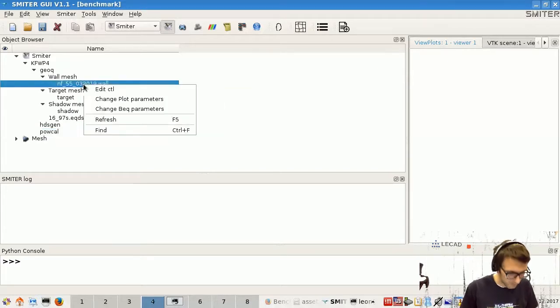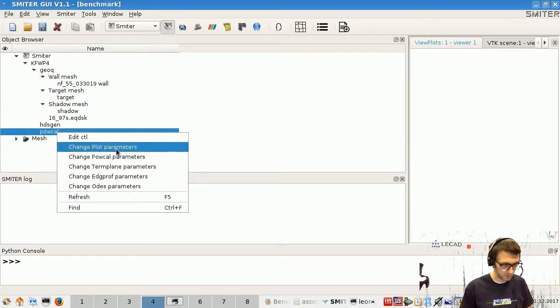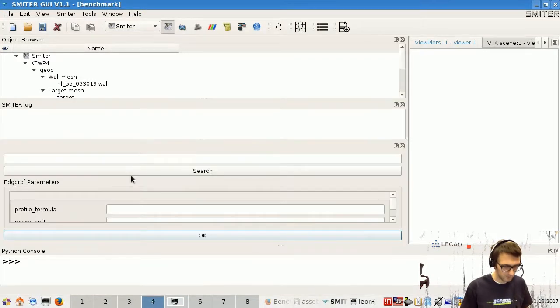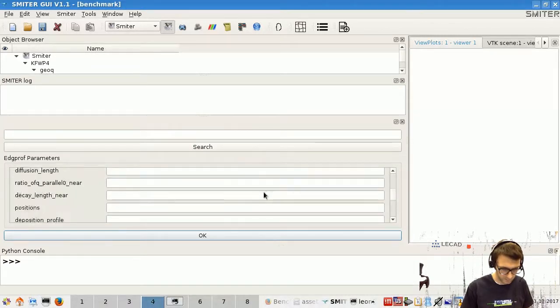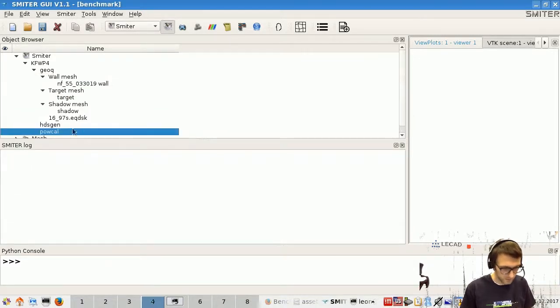There are many more parameters, and to access them we can select, for example, if we go to PowCal, here we have the possible groups for each code, and for example if we want to modify the HProf parameter, we can click on it and this dialog opens, and here we can practically change the parameters as we wish.